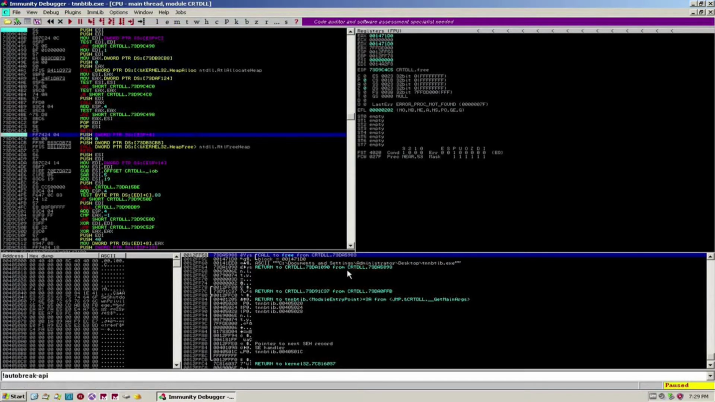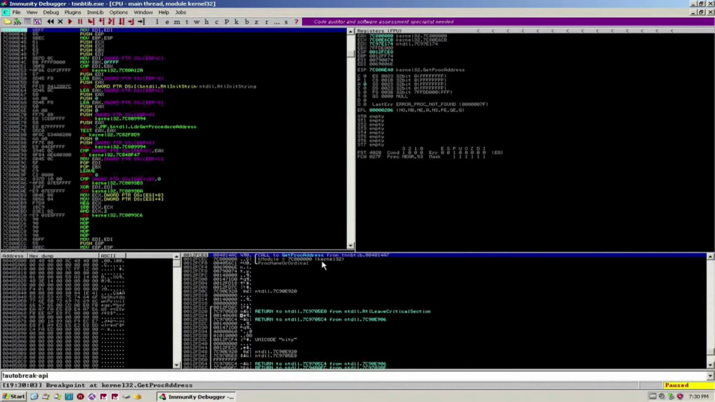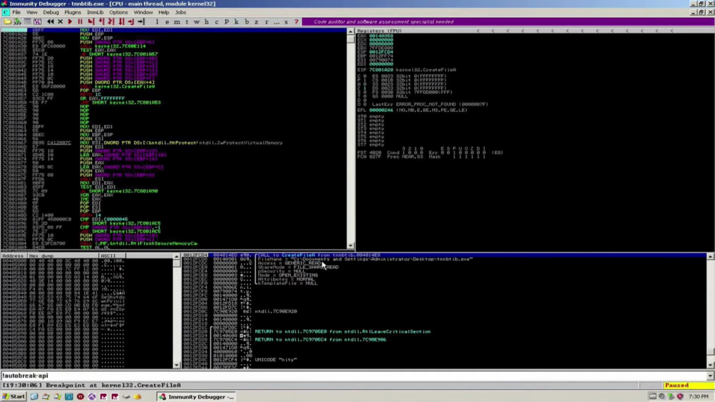Now it's freeing up some memory. Get module handle. So it's getting a module handle for kernel32. We do it again. Getting proc address. So it's loading another function here.